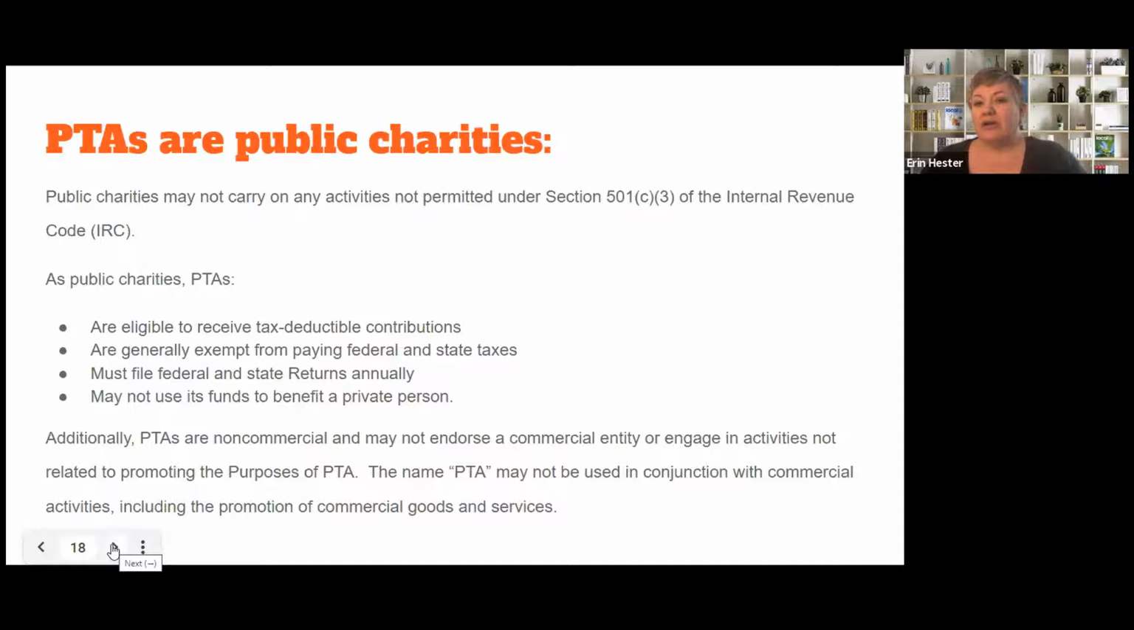Additionally, we are non-commercial, which means we may not endorse any commercial entity or engage in activity that's not related to promoting the purpose of PTA. So what that means is, you have an event and the pizza place down the street, whichever pizza place you pick, donates their pizzas to your event and you want to thank them. You can't go out and tell your membership, hey, so-and-so is great, you have to support so-and-so. But what you can say is, thank you, so-and-so, for your donation towards our event. They donated so many pizzas. So we're not endorsing them, but we're thanking them for their contribution.